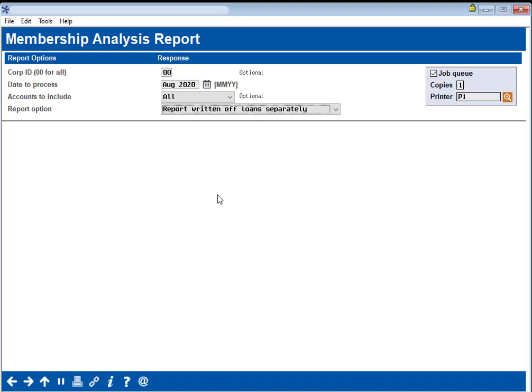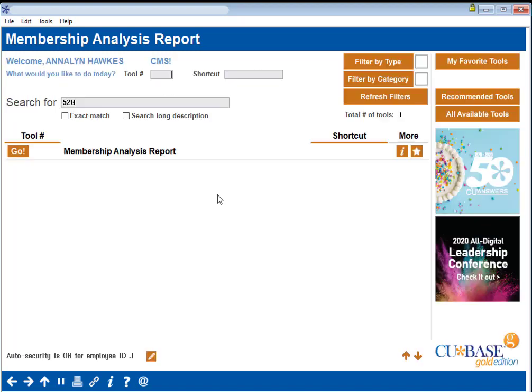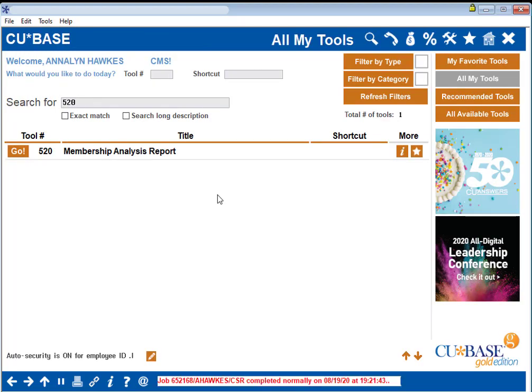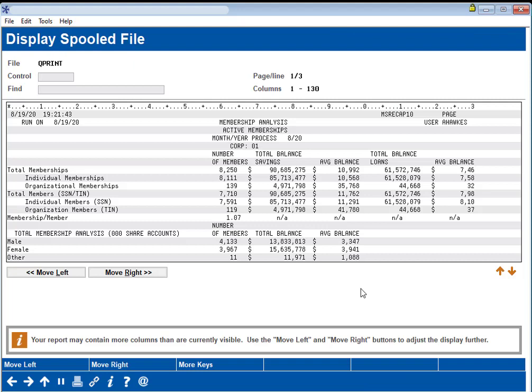Now, quite simply, if we were to run this tool, all it does, and I just hit enter, is produce my report. I've got a job completed, and it's now, for me, in my spool files, but for you probably printing out to a piece of paper somewhere. Now, obviously, that is a workable report. Okay, here it is.